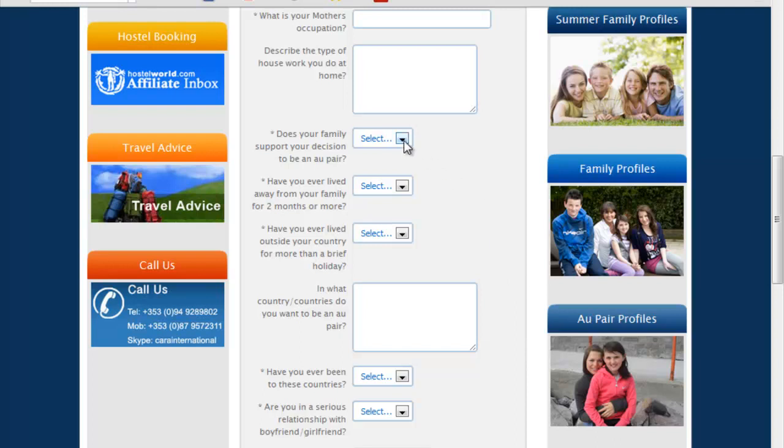It is important for us to know if your family supports your decision to be an au pair, or if you have lived, for example, abroad for some time before, so that you have the experience of living without your family. If you ever lived in another country, and why did you choose the country you are applying for, and if you have ever been to this country.